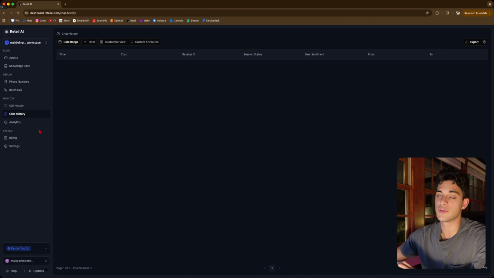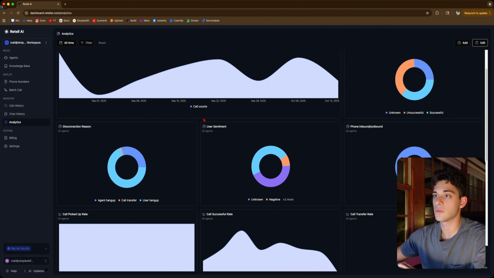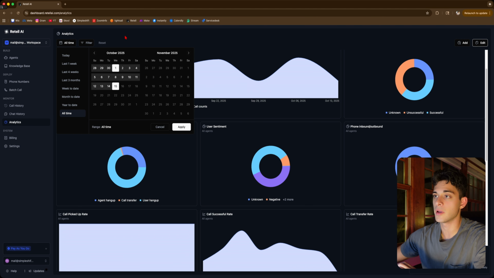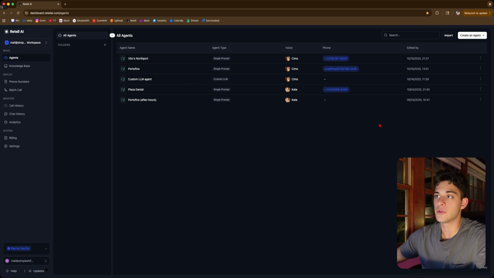Chat history, this is just if you're sending texts and messages. Analytics, this is a summary of all your analytics with all your agents. You can filter up here on the top. And then you just have billings and settings below the monitor section. Now, those are the basics when it comes to Retell AI and knowing where things are.